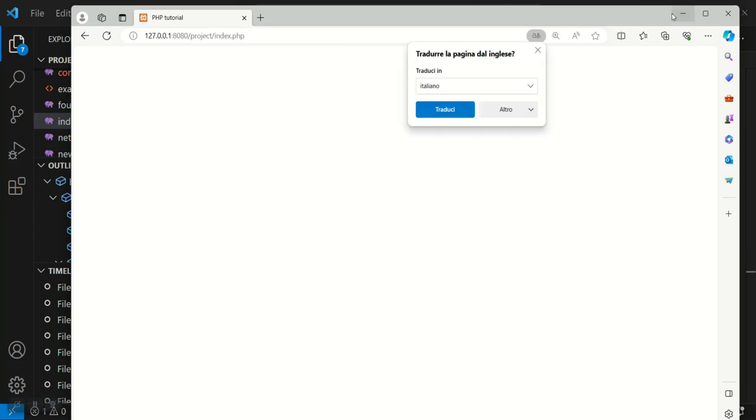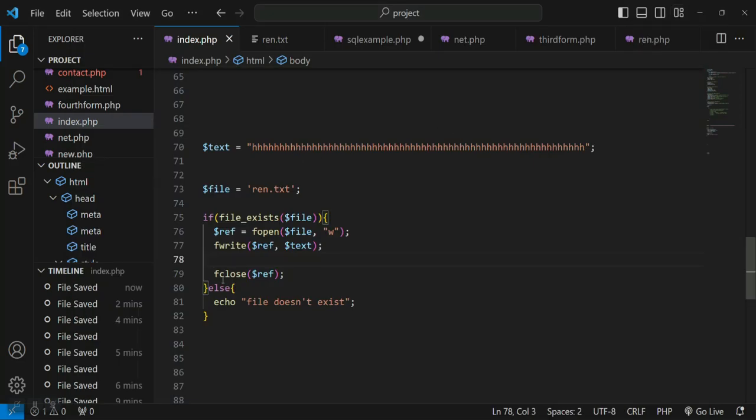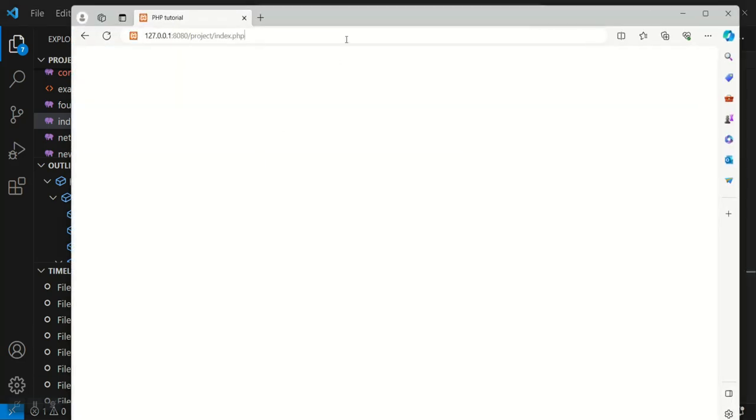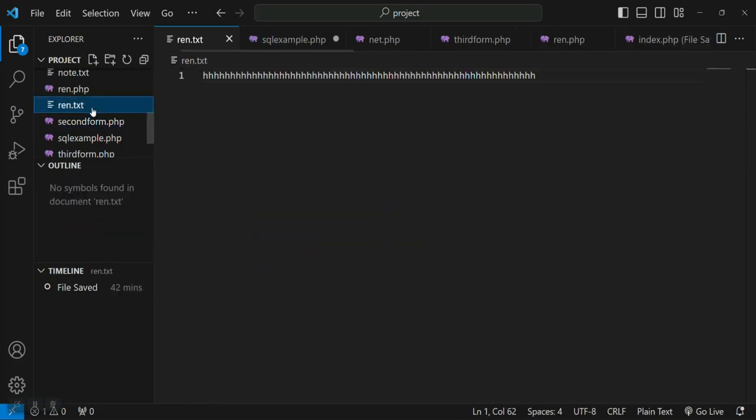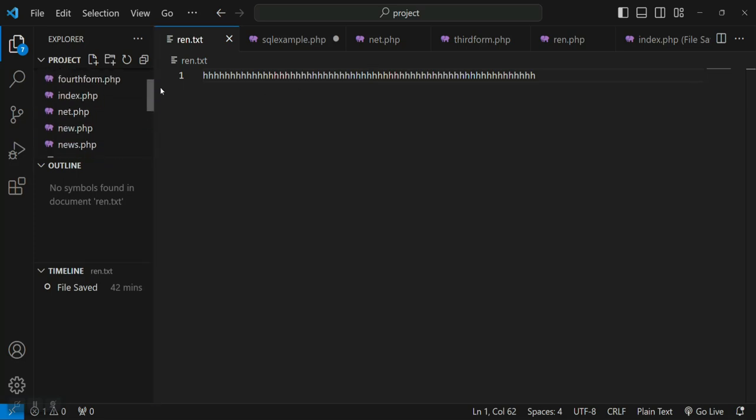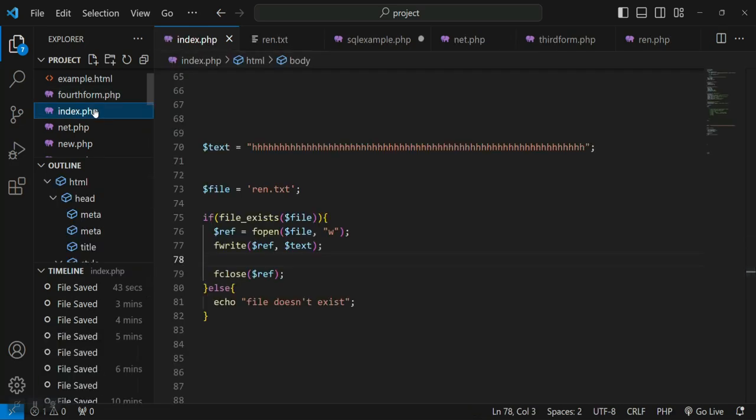Okay, it's a good sign. And now the file is saved, the PHP code is refreshed. Now we can go to ren.txt, and as you see, we have erased all the previous content and assigned a new one. Okay, so we have seen fwrite.